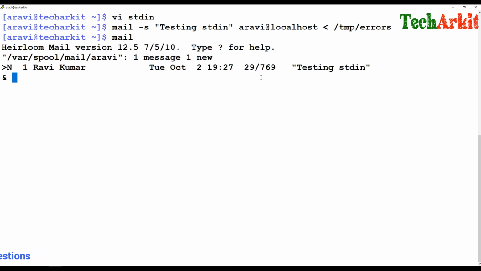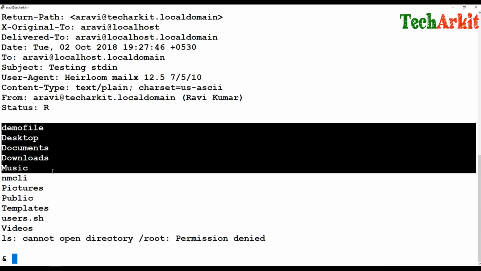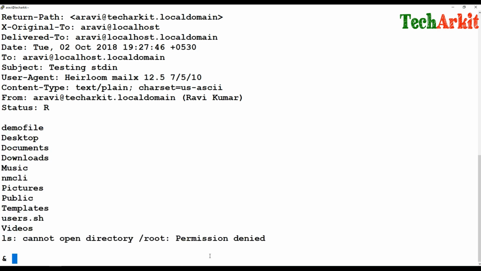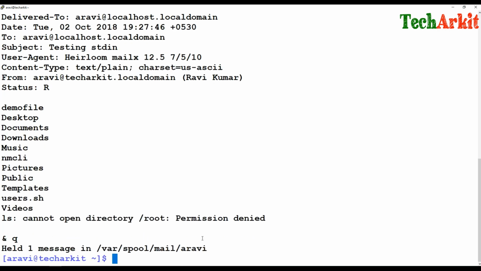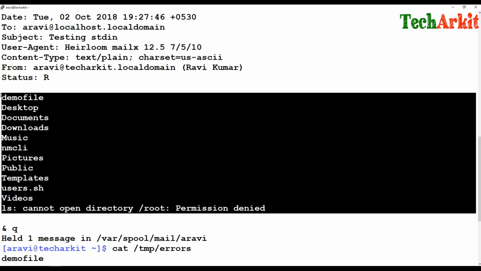Okay, you can simply open this mail over here. You get the mail with the subject "testing standard input." You can simply type mail 1 to read it over here, and you can see this. So what is the content you get? See this, the demo file. Okay, this is the mail body content you get. So that is what I am expecting, because /tmp/errors contains that content, which is sent as input to that mail.